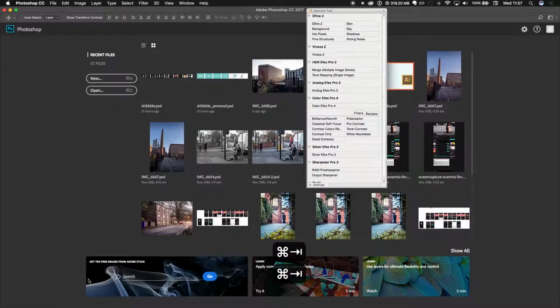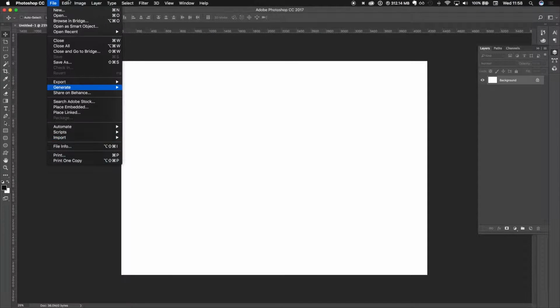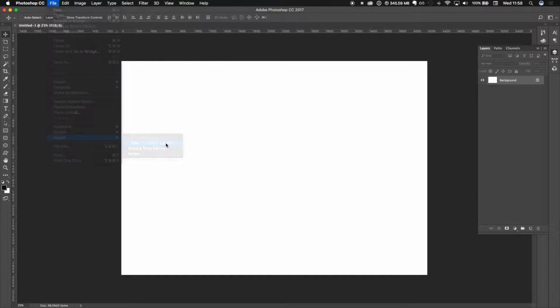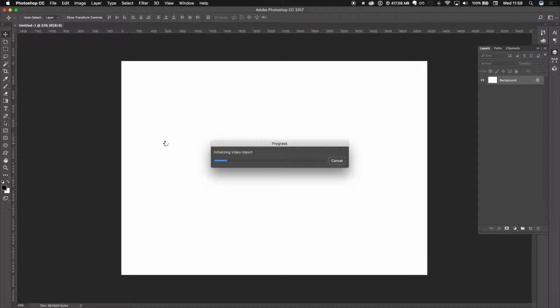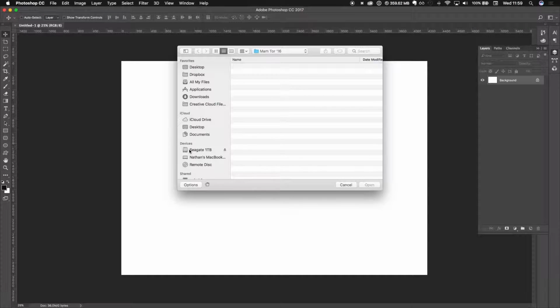So I've just opened Photoshop. We're going to import our movie. We're going to go to File, Import, and then select Video Frames to Layers. Now this will open up an import dialog box. Initializing video import. Okay, so let's go and we'll now navigate to the relevant file.